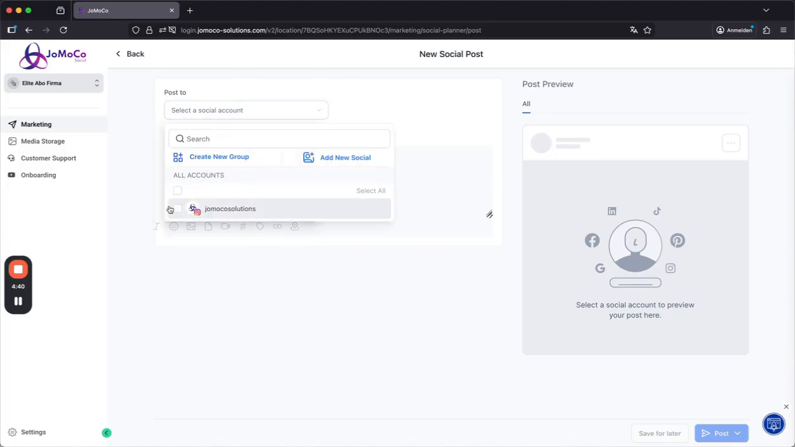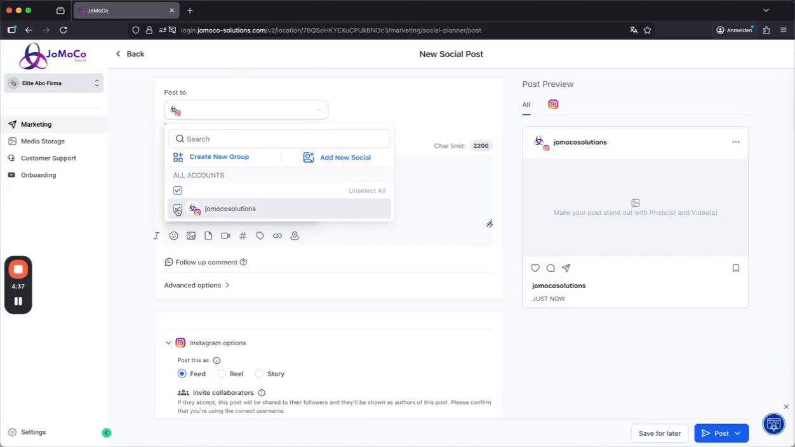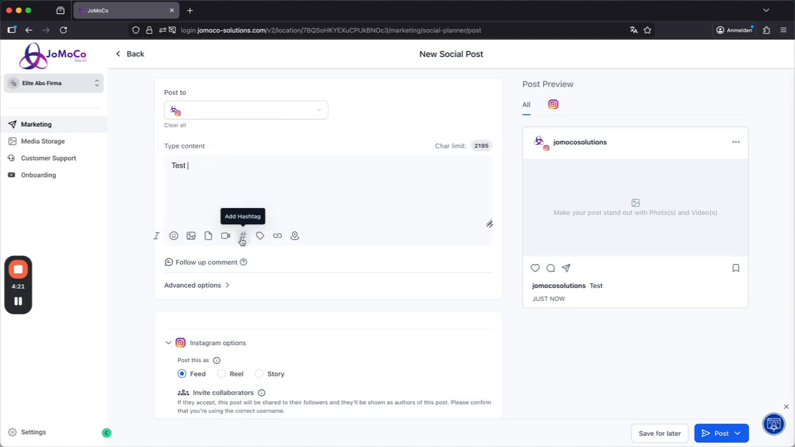At the top here, you can select which social platform you want to share your post on. For example, you can choose a single platform like Instagram in our example, or you can select multiple platforms at once. You select them here and then you can write your copy here. Let's just use test for now. You can add hashtags, add a location, insert links, or include specific tags.